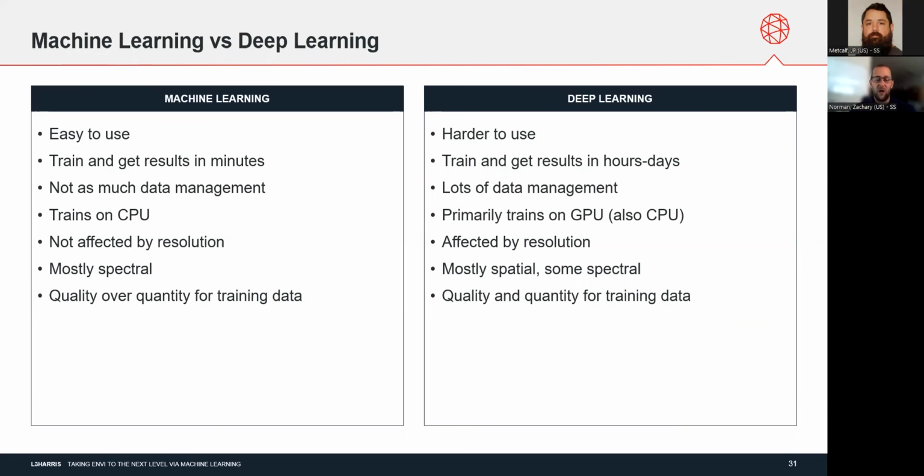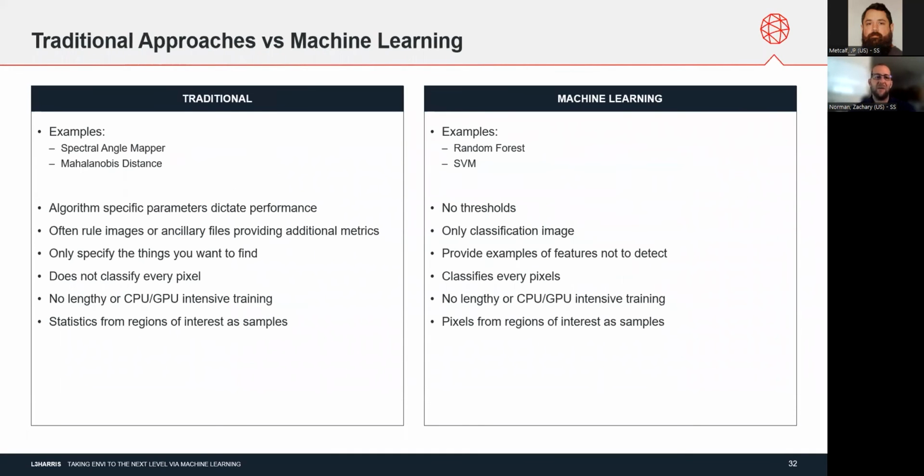When I say start small, you can have classifiers that you train with as few as 10, 20, 30,000 pixel examples of your features of interest. Start small and grow. That's a good rule of thumb for machine learning and deep learning. So that's all I want to say there. We could probably talk about that for quite a bit.